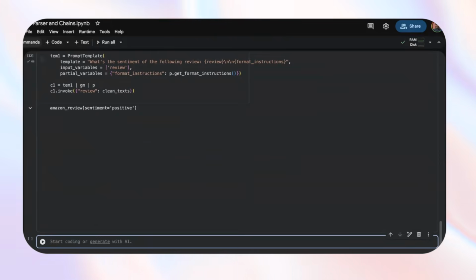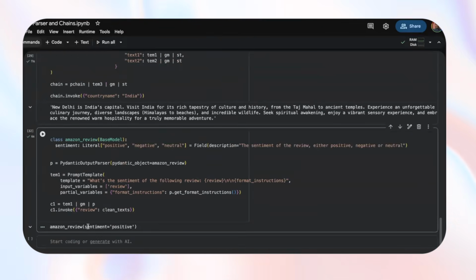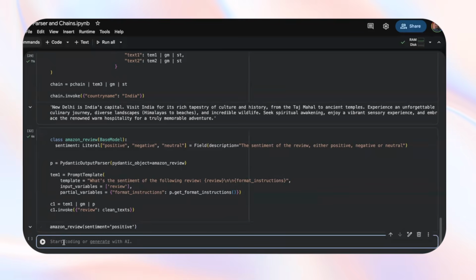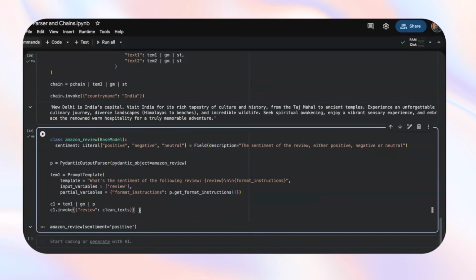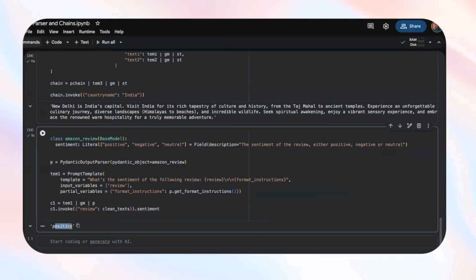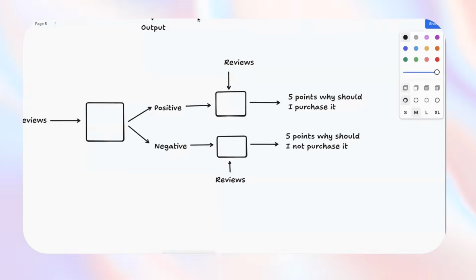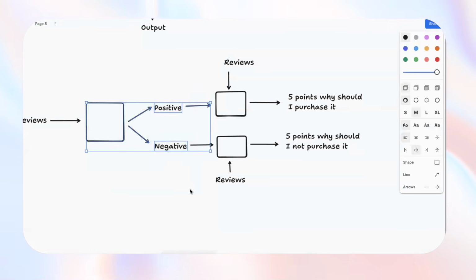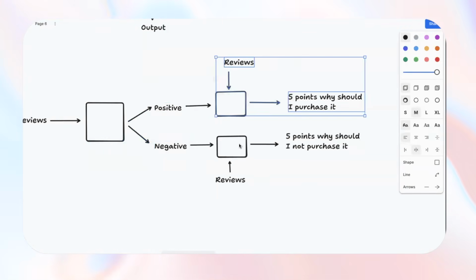I hope so. Yeah. So here you can see that the output is sentiment equals positive. So this is a Pydantic object. And if you want to query the Pydantic object, you have to use the dot method. So if I say dot sentiment, I should only be getting positive. So my output is now positive, right? But this is not what my objective is. So we have generated this piece of my chain. Now I want this chain.